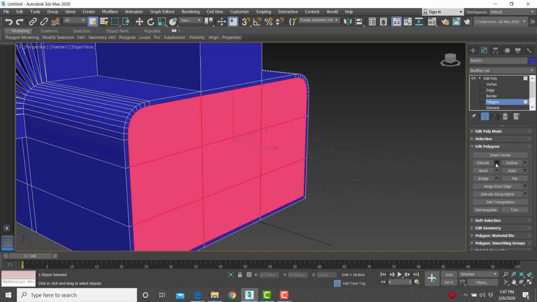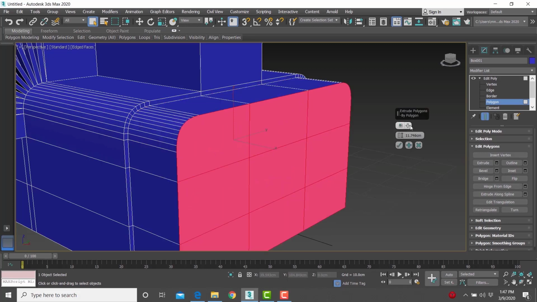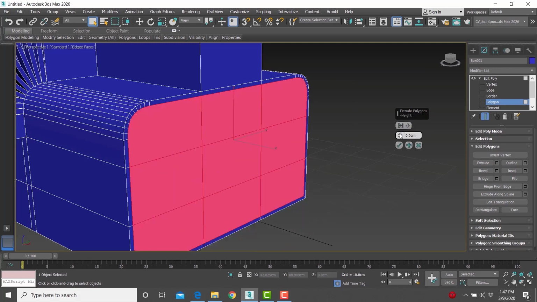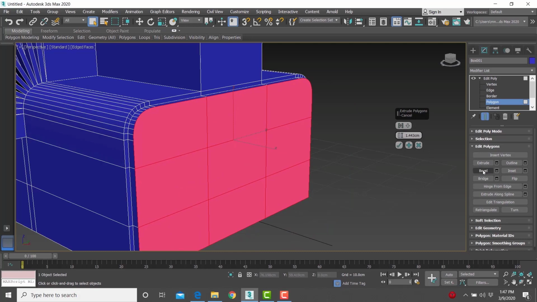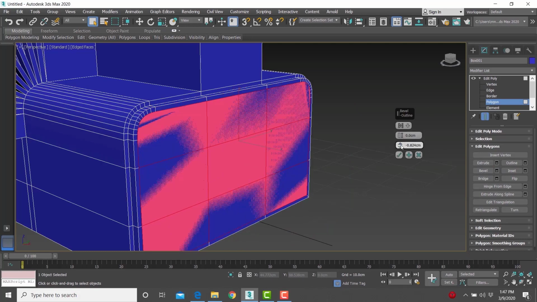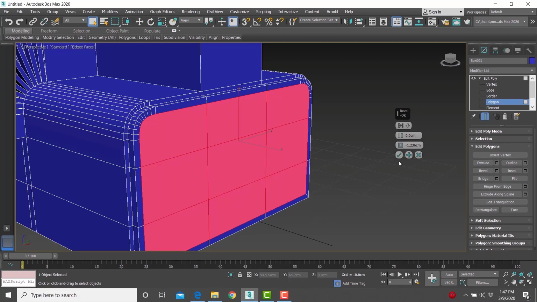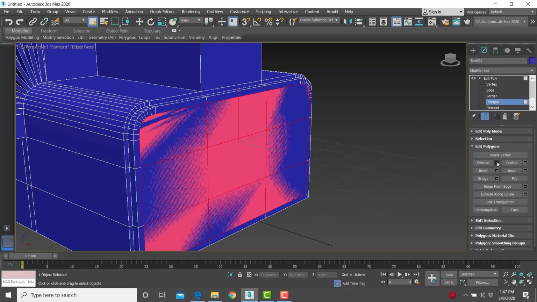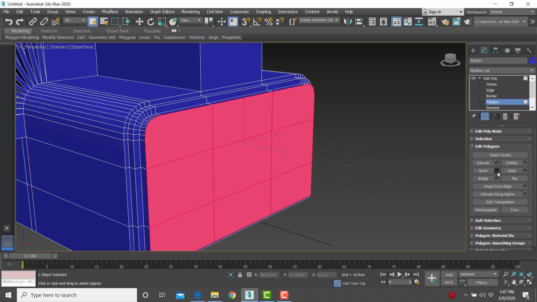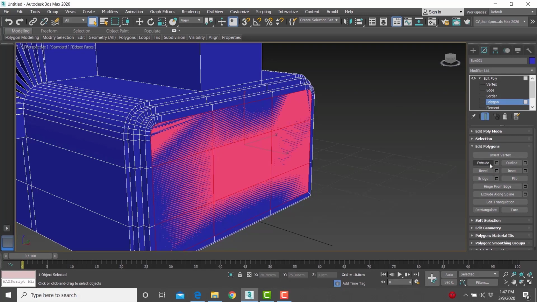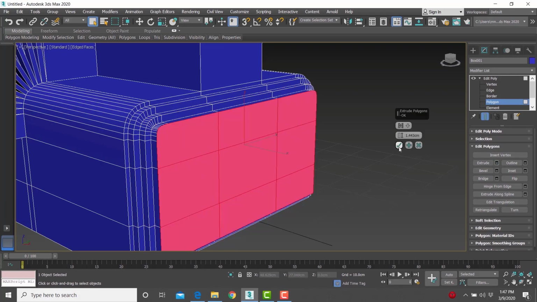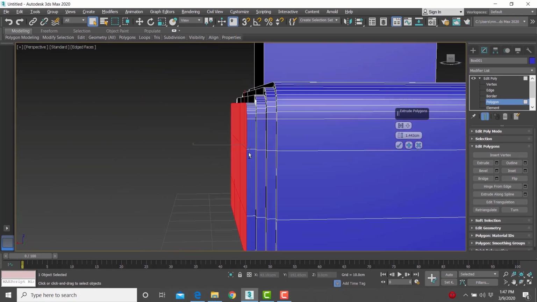Okay, and then I'm going to do extrude, and my extrude is going to be not by polygon, but by group, so they don't go each part by itself. And then I'm going to do bevel again, same thing, yes, and then extrude again, yes, and then bevel again, yes, and then extrude again. Okay, you see what I'm getting, this kind of effect.